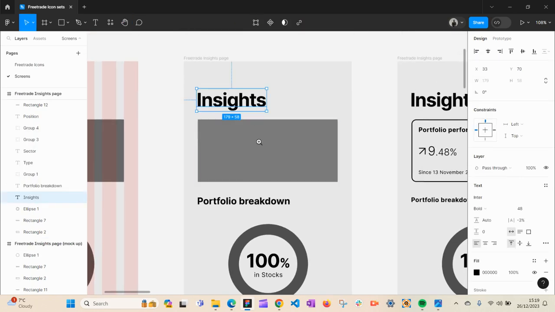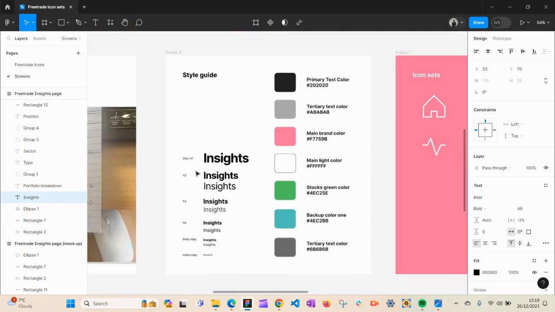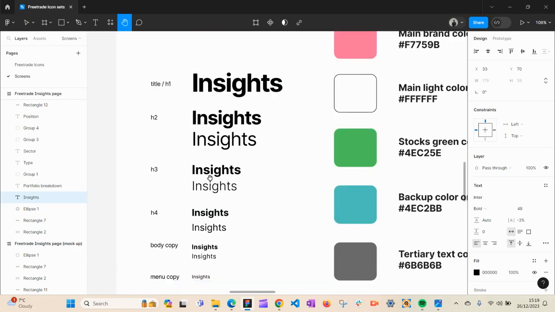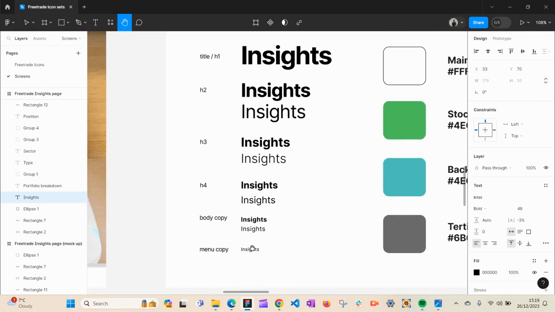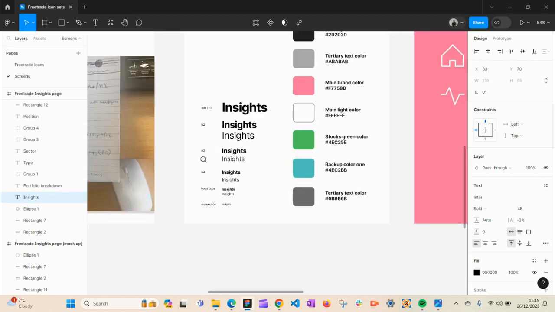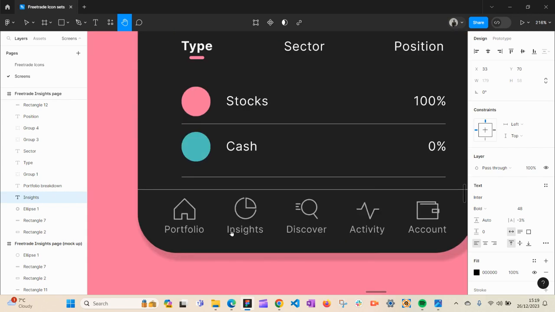So the easiest thing to do was this section, the style guide, because the style guide is what gave me the idea on what I can use for the H1 and the title and H2, H3, H4, the menu copy. Let me show you something. Things like this menu copy here, you can see it in the finished product. This is what the menu copy is, this right here. It's the portfolio, the insight, the discover, activity, and account.